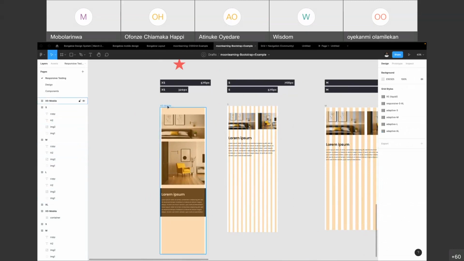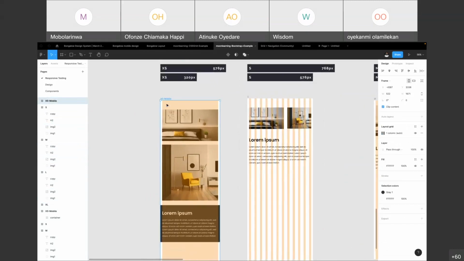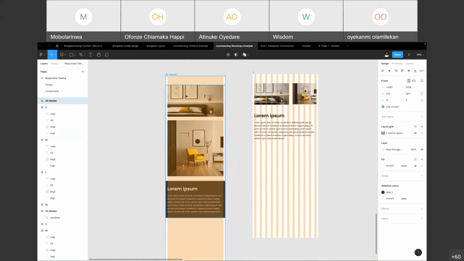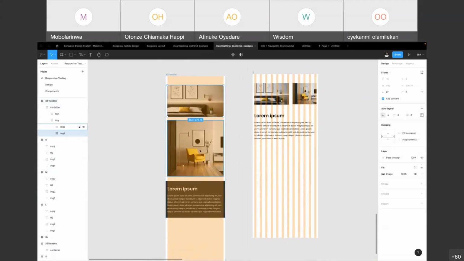Like you can see when it comes to the extra small, which is like the mobile screen, the images stack with each other, then the text comes down. This is majorly because the text is down here. That's why it is actually down.